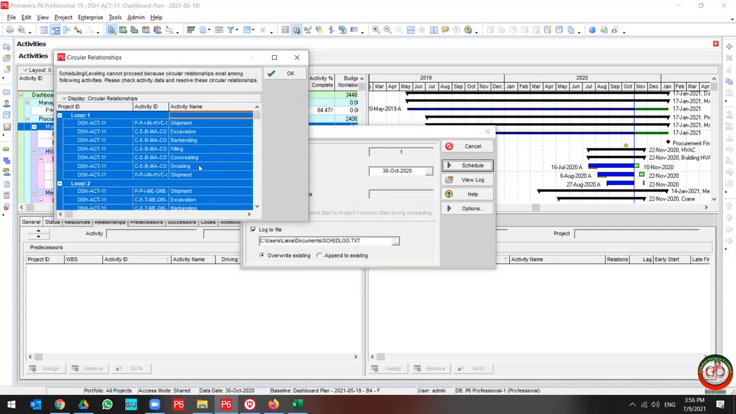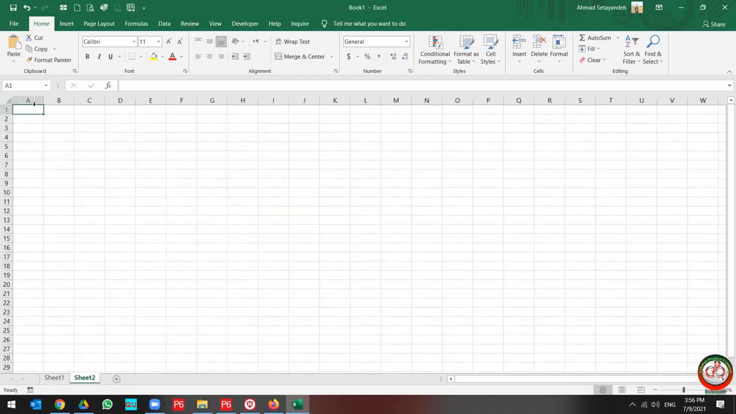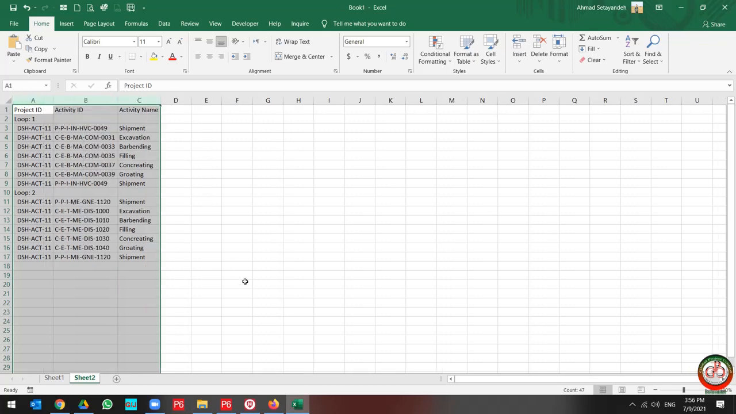You can, over here, select all by Control A and use Control C. Then go to Excel and paste the information. These are your loops in the project.